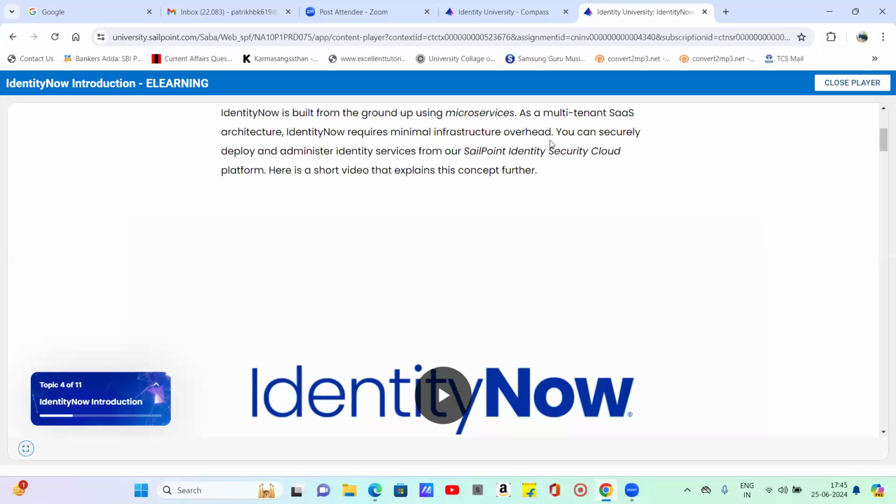In this scenario, identity now is built using microservices and no one owns an application, but they are using the application as a pay-as-you-go service in a multi-tenant SaaS architecture, using different software as a service. And identity now requires minimal infrastructure overhead, which means it only requires a very small infrastructure overhead because it is based on the cloud.